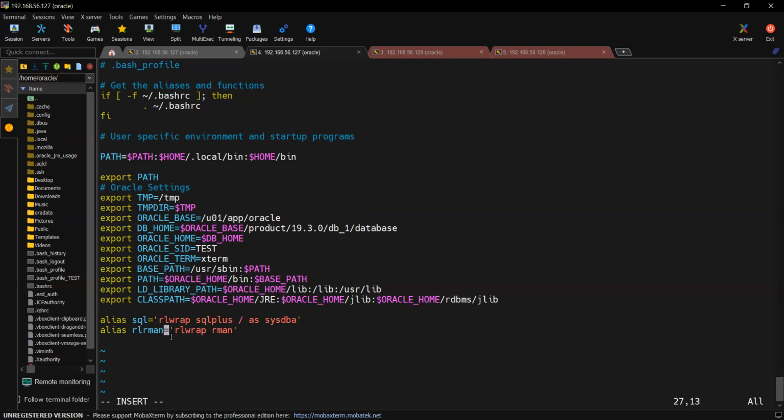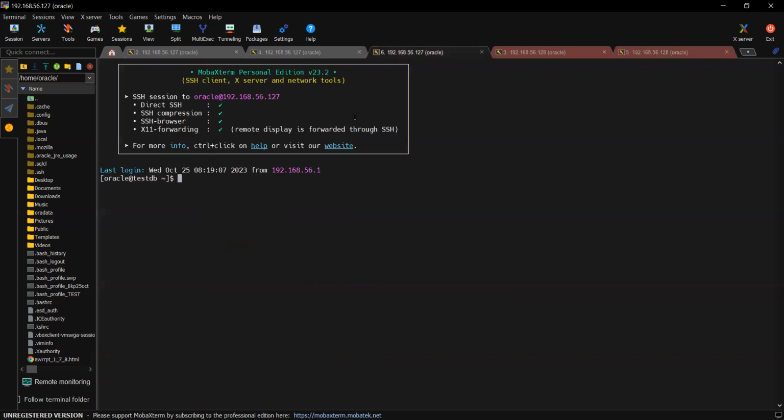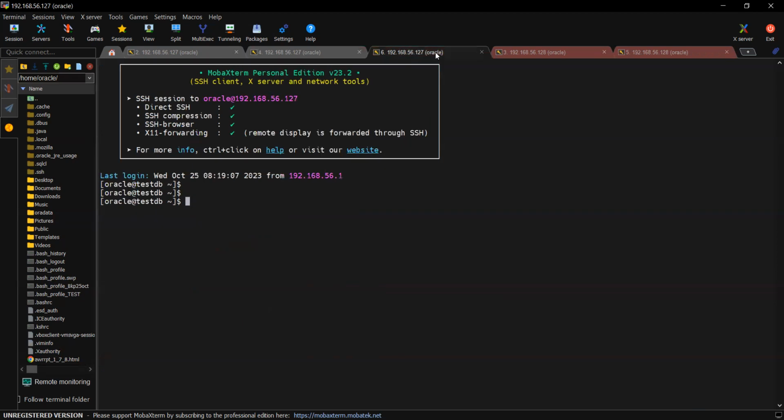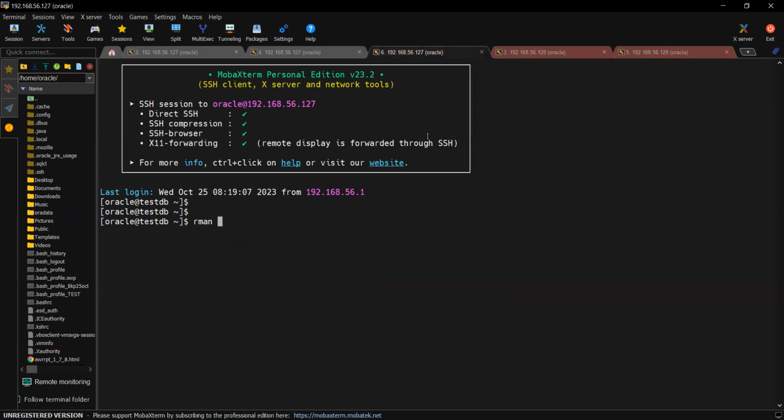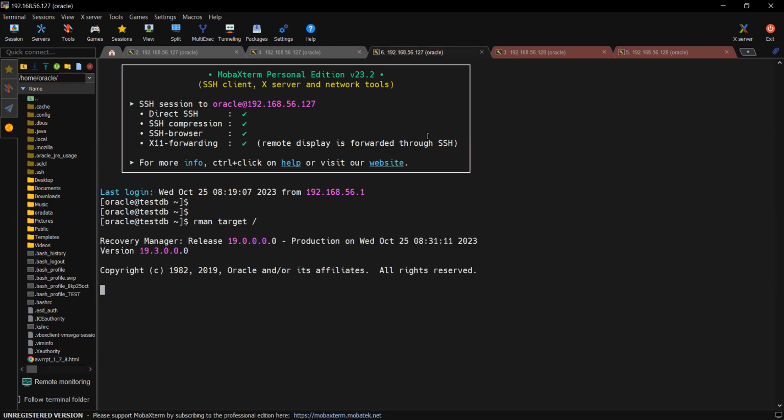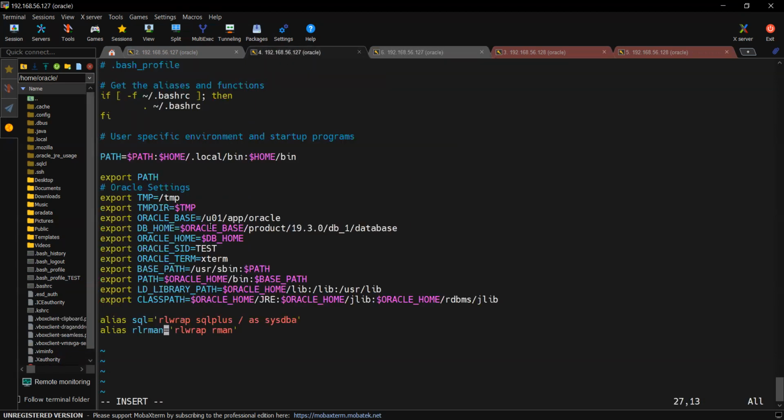In RMAN also we can get the history, guys. Normally, if you try to take a duplicate session here, if I'm connecting to RMAN, I'll show you the history. I'm connecting to RMAN target. So I'm connected to RMAN to take the backups and all. If I click on the up arrow, I'm getting these special characters. For this also, if you want to see the history on the RMAN prompt, that same RPM will help you.